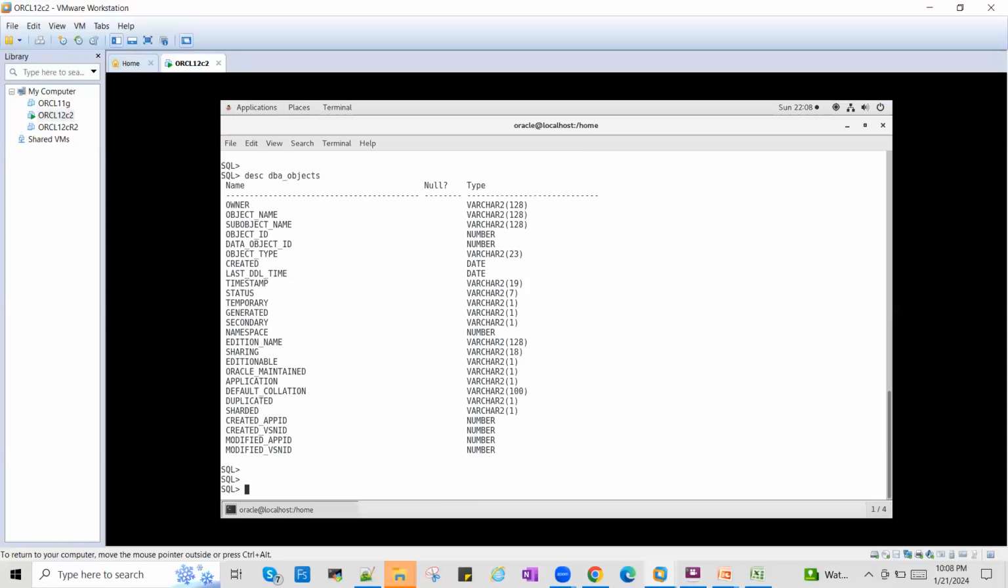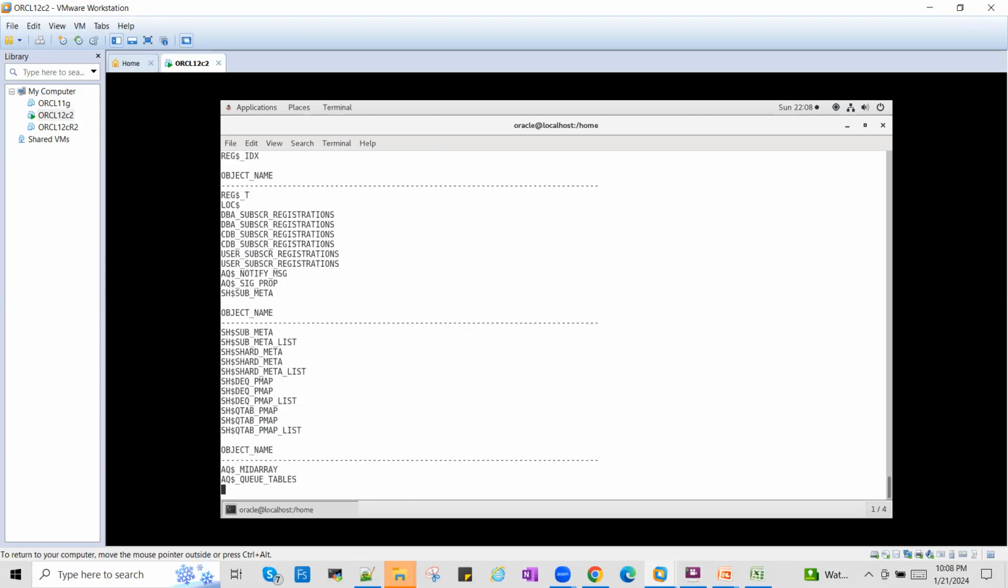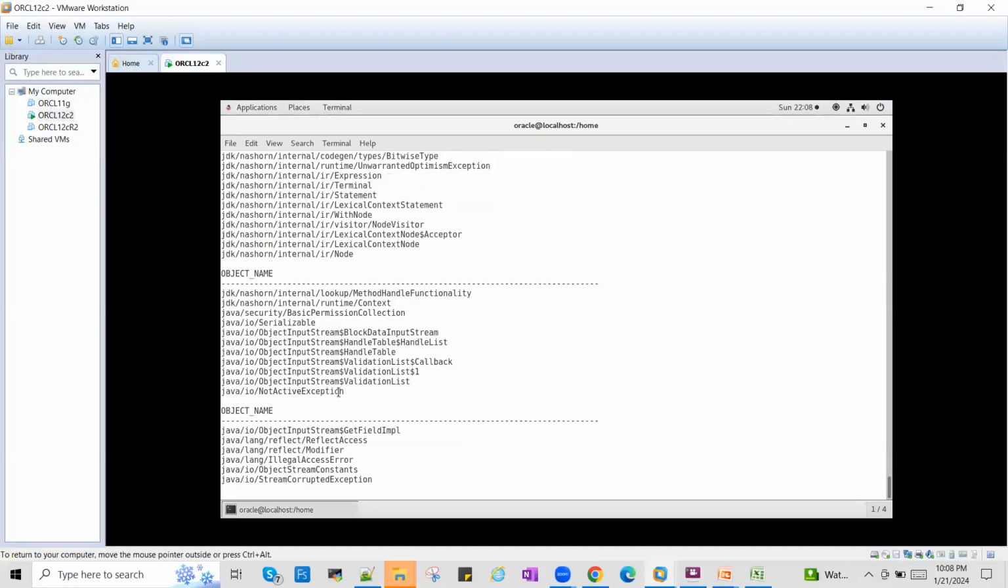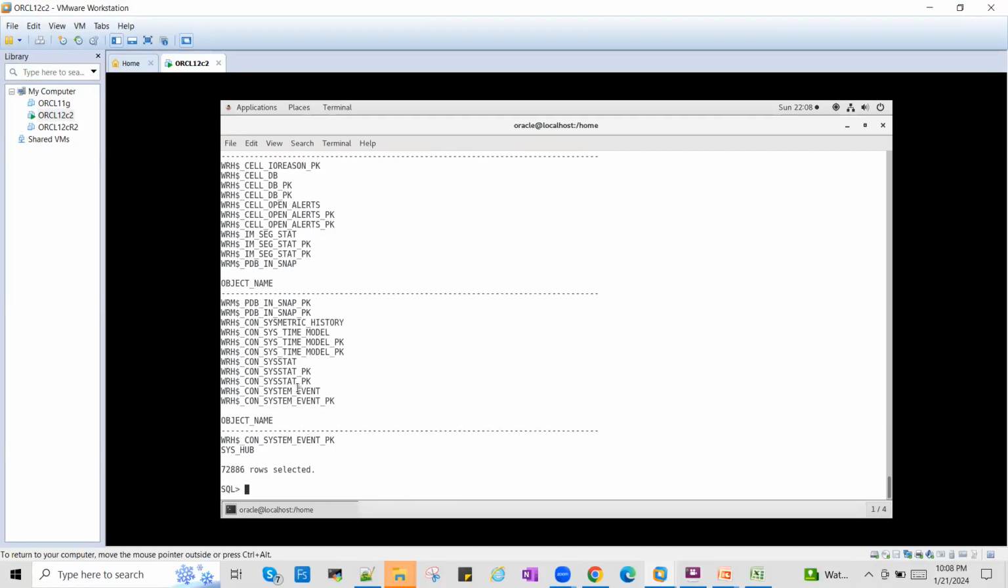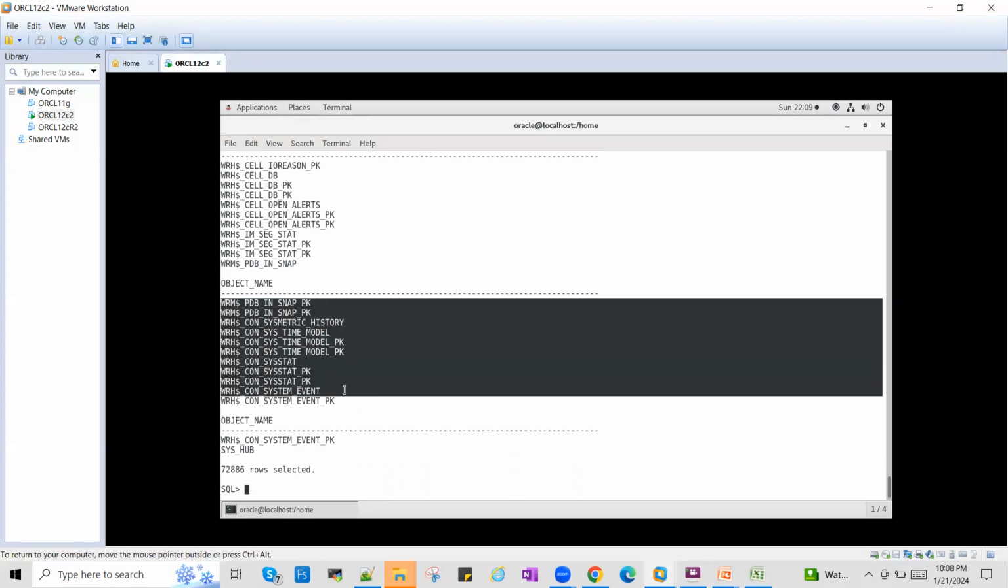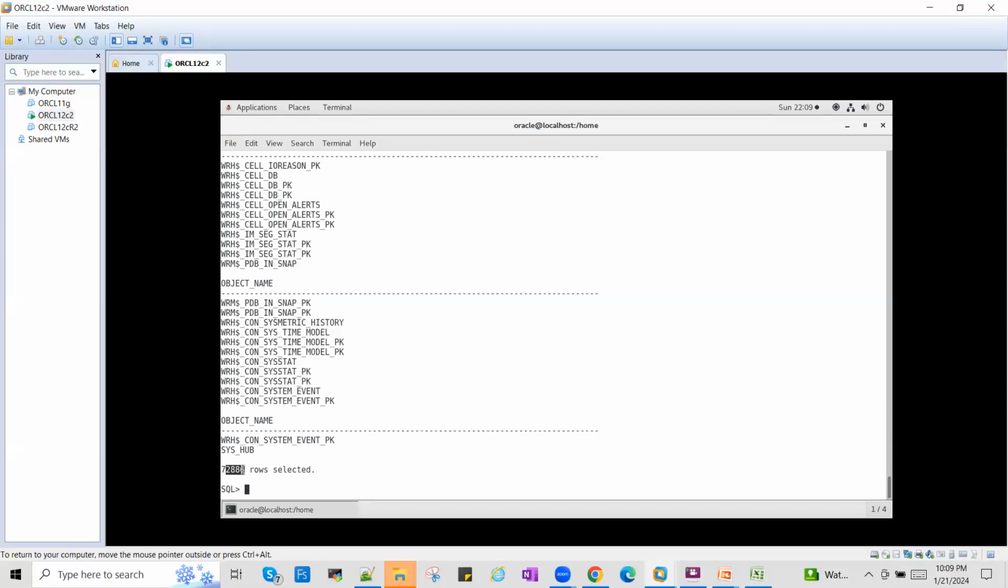So if I just run select object underscore name from DBA underscore objects, you will see so many objects get returned. All these are the objects which are already created in the database. This is a fresh database. All these are default objects, default tables which save some of the other information in the database. So we have 72,886 objects in this database.